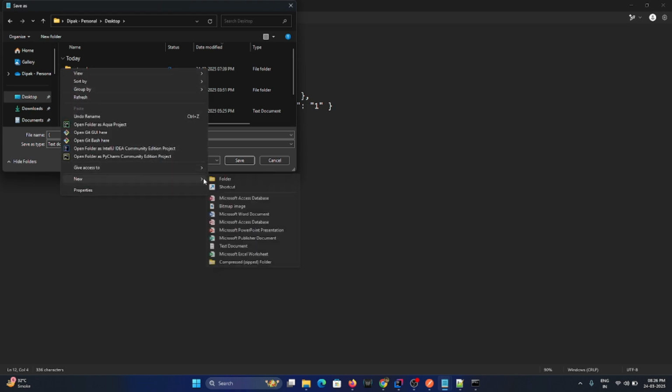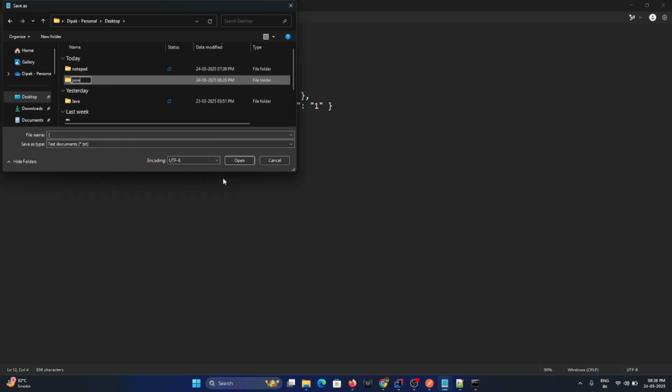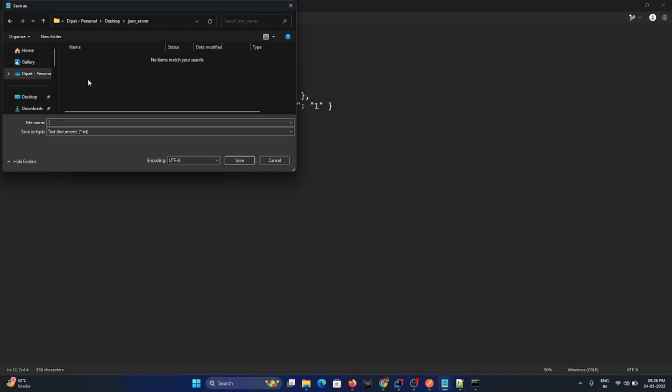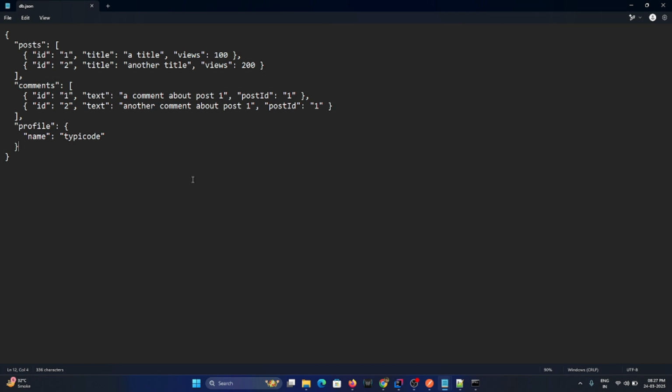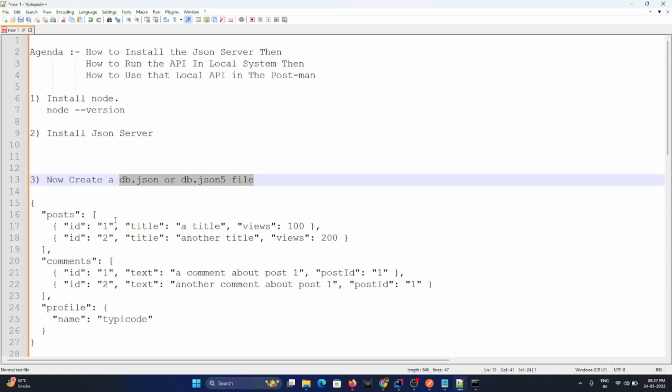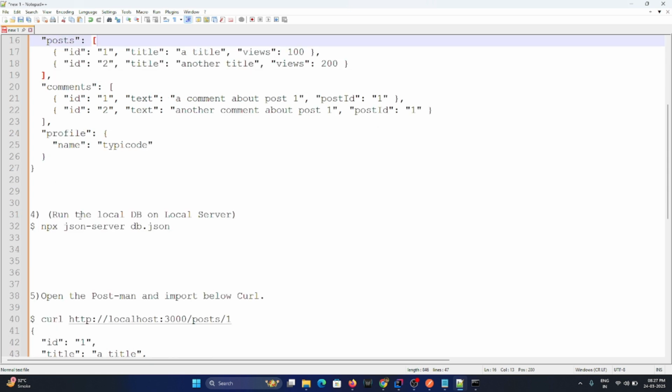I will create a new folder here. JSON server, I have created a new folder and opened it. Here we have to give the name db.json and make sure you select All files. If you select the text document, then it won't work as a db. So select All files, the name should be db.json, and just click Save. The process is complete. We have saved this db successfully in the local system.